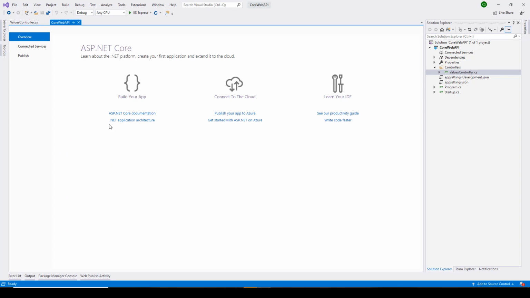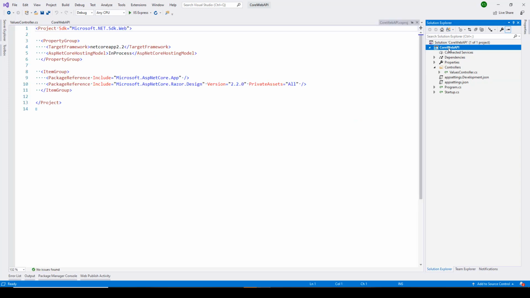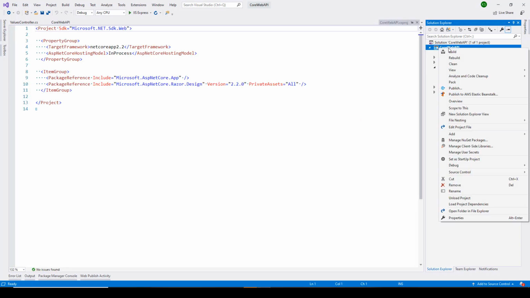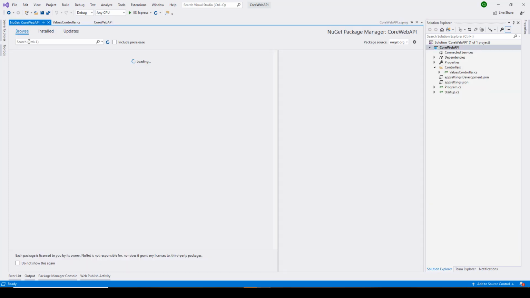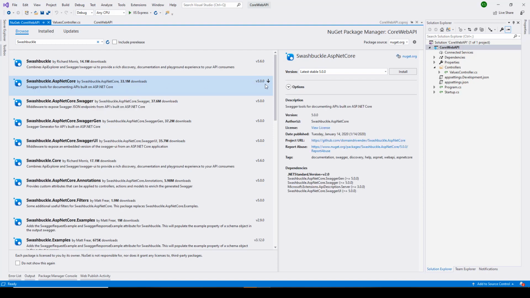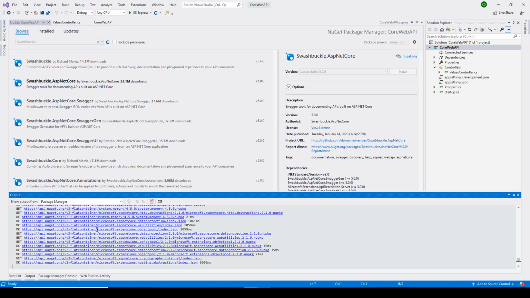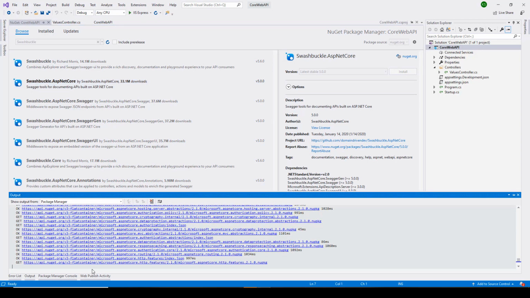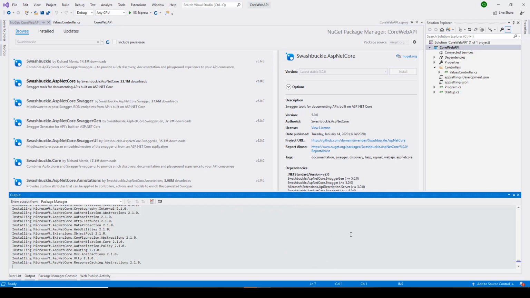Now, in order to integrate Swagger or Swashbuckle, what we need to do is go to the Core Web API project, right-click on that, and then choose Manage NuGet Packages. Go to the Browse tab, and here, after typing Swashbuckle, you will see this option coming up. Make sure that the version is 5.0.0. And then click on Install, and you can see it is now installing it for this particular Web API project.